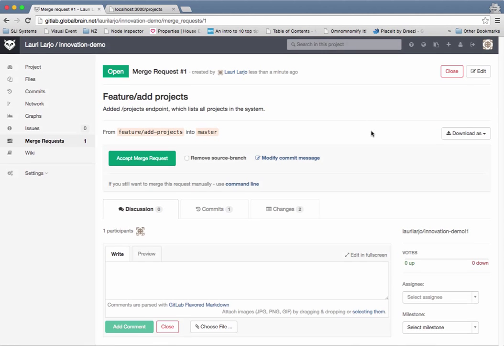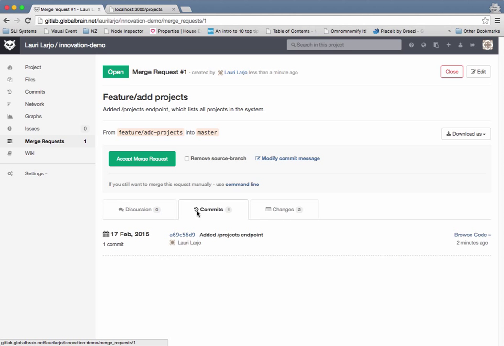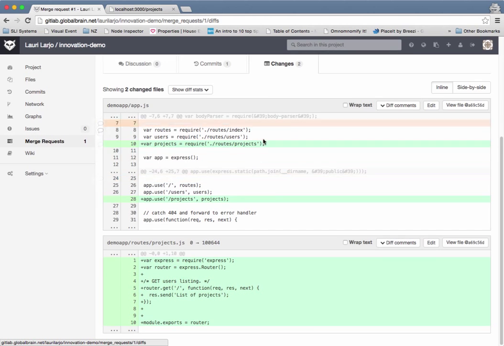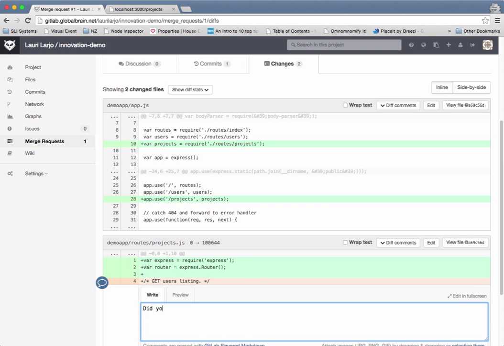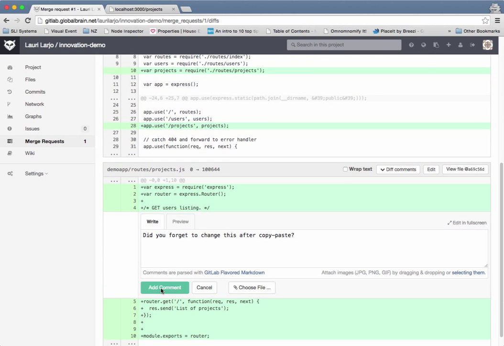The other people can go in here and look at the changes. It has only one commit, and the changes that have happened in this pull request are here. So I'm going to do a code review, and I'm going to say, this actually gives a list of projects, not a user listing. So I'm going to comment here, did you forget to change after copy paste? And I'll add that as a comment.